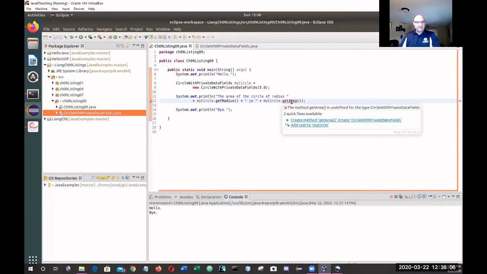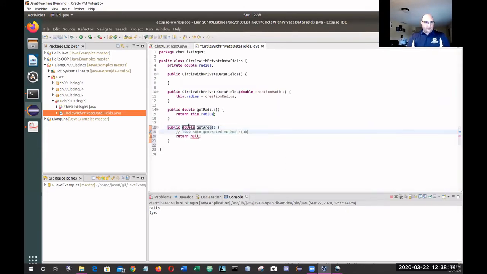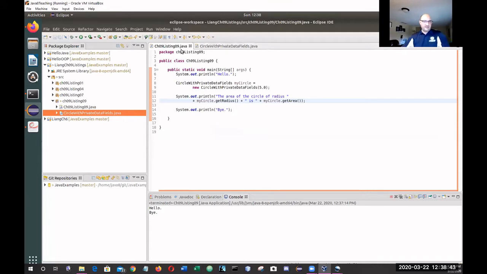Okay, now we need getArea. So create getArea. It's going to return a double. Not going to use the to-do list today. The area of a circle is pi r squared, or pi times the radius squared. So we use Math.PI times Math.pow of this.radius and 2. And now I can run this with F11. The area of a circle of 5.